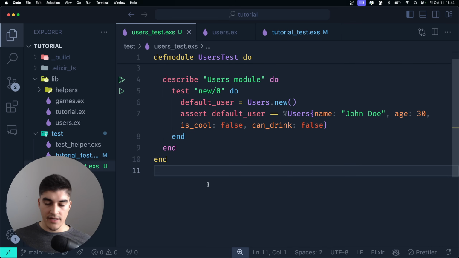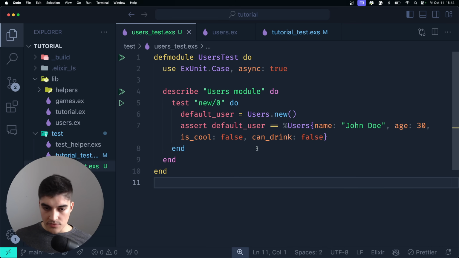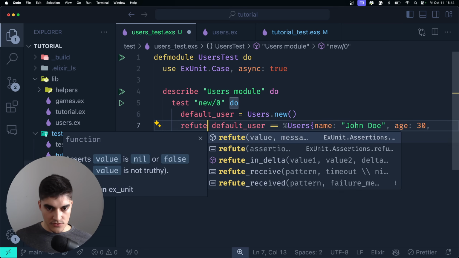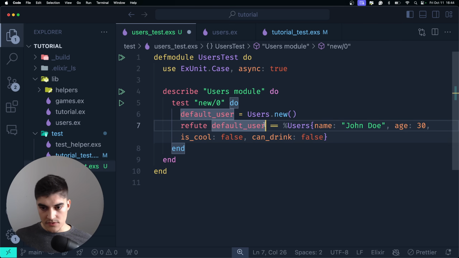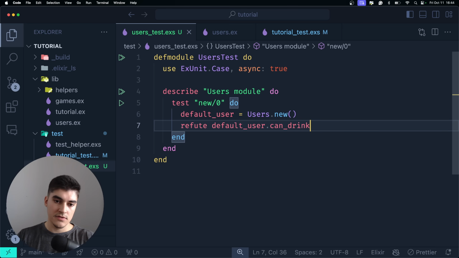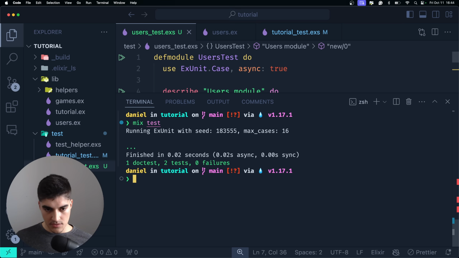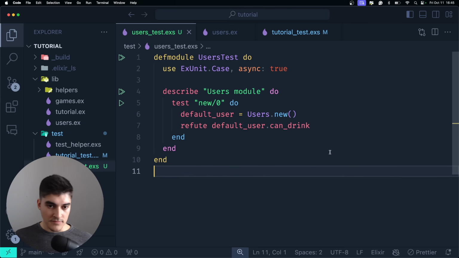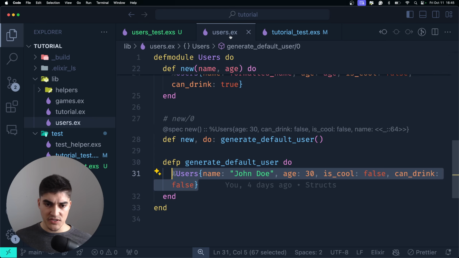Or you can check like an individual field. So you can say, for example, refute default user dot can drink, right? Because by default, if you don't pass an age, the user cannot drink. So I'm going to refute that. Let me go back in the terminal, mix test. There you go. This is working. Nice. And we can write this for every single function inside the users module.